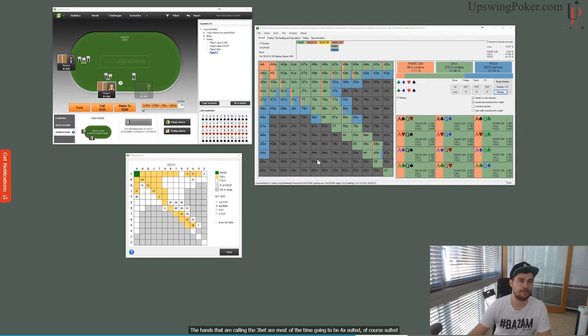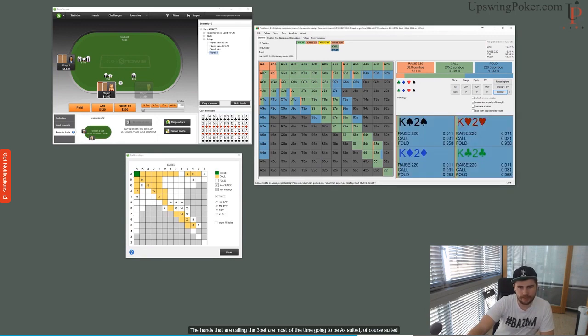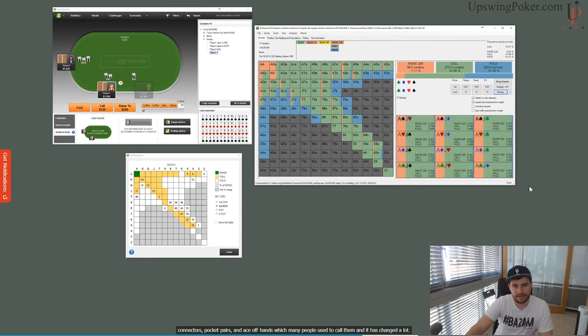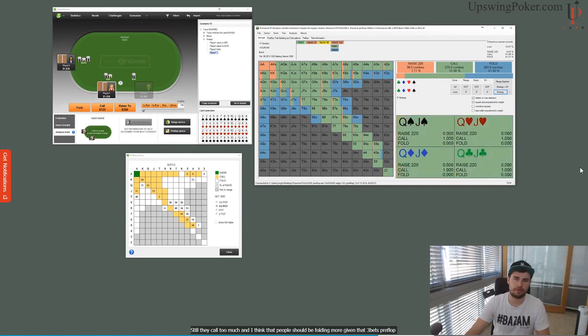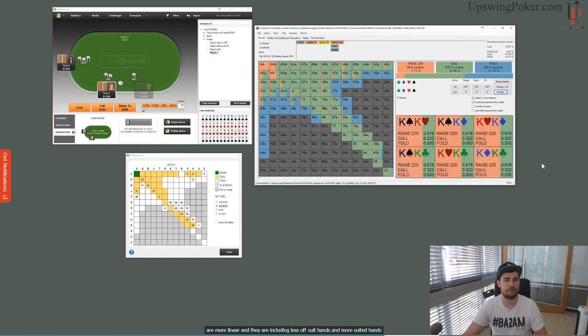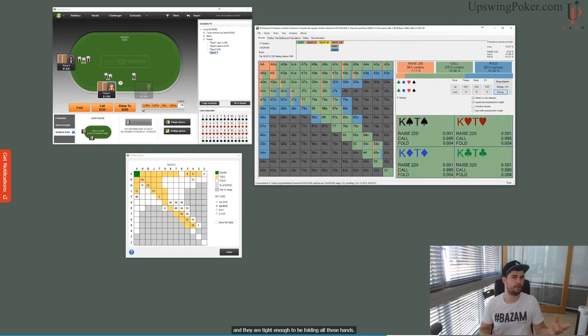About the hands that are calling the 3-bet, we can go here. Most of the time it's going to be ace-X suited, of course suited connectors, pocket pairs, and the X-off hands, which many people used to call, and this has changed a lot. People tend to call ace-10 off, king-jack off, queen-jack off, jack-10 off, even king-10 and queen-10, and people have already started folding them. Still, they call too much, and I think that people should be folding more, given that the pre-flop 3-bets are every time more linear, and they include fewer offsuit hands and more suited hands, and they are tight enough to be folding all these hands.